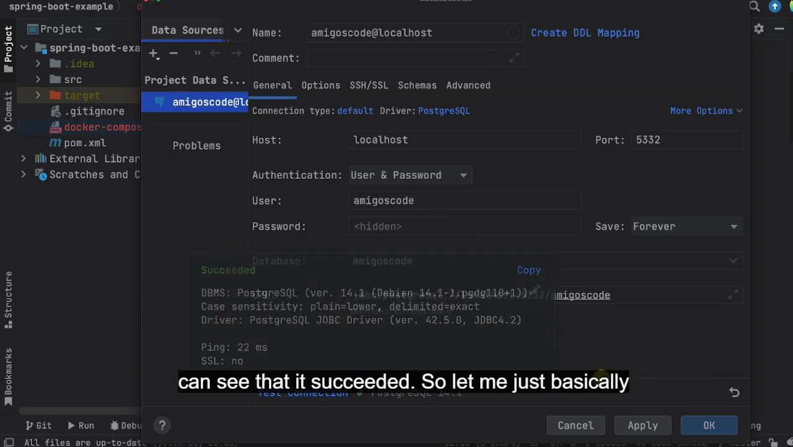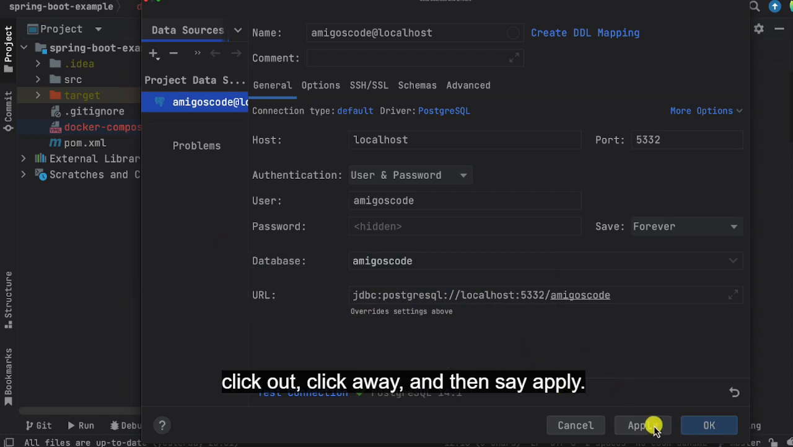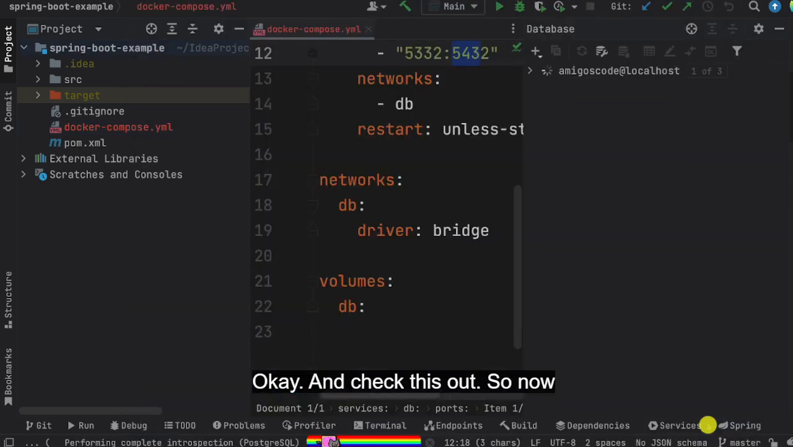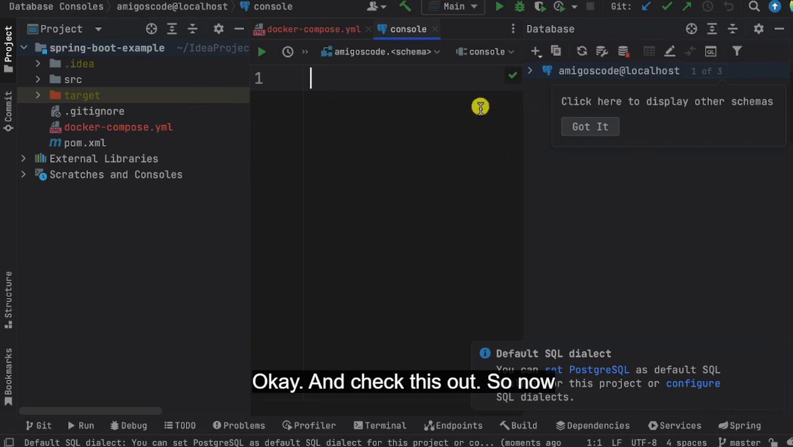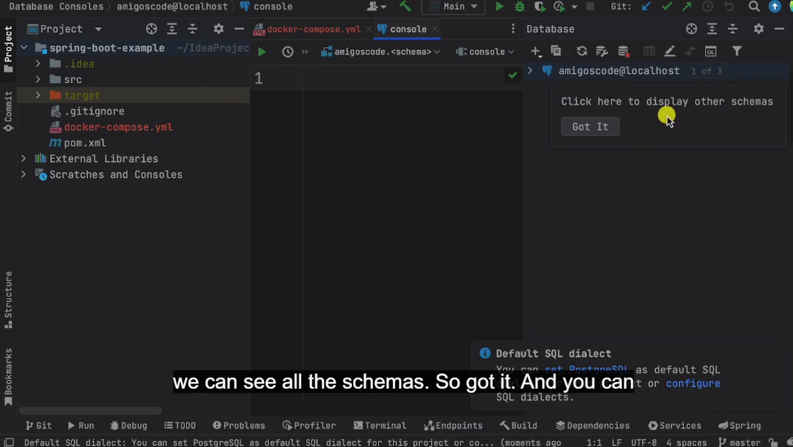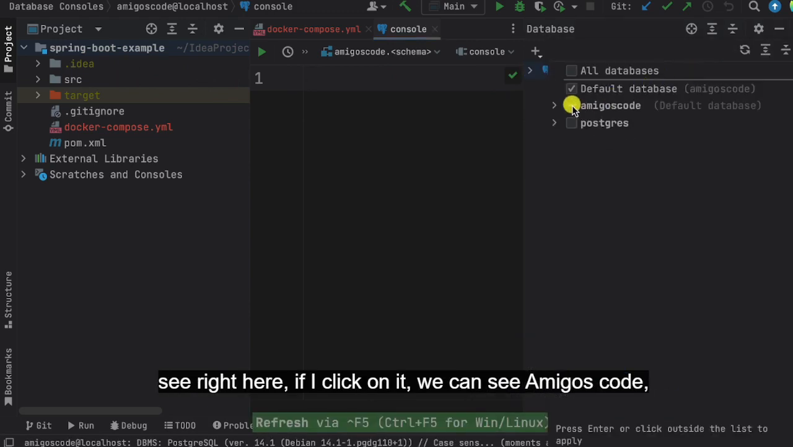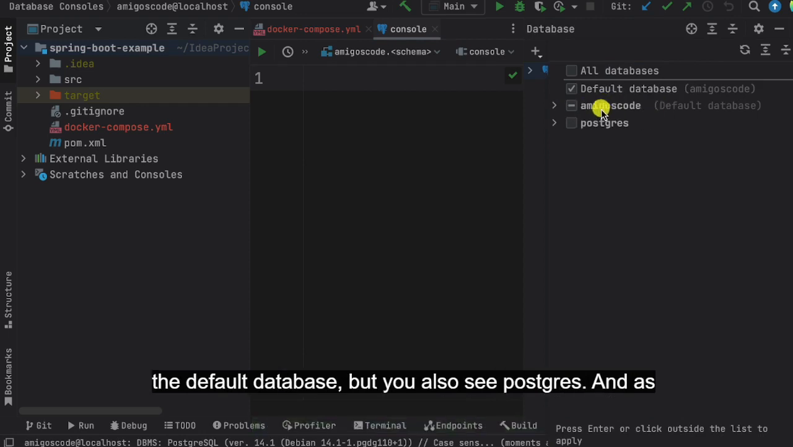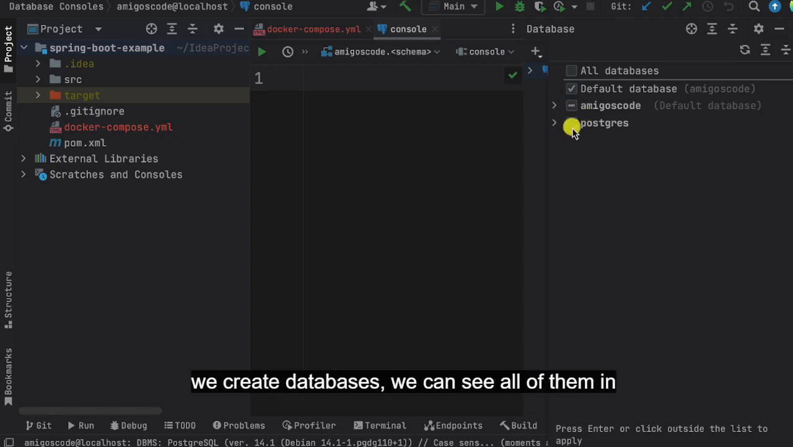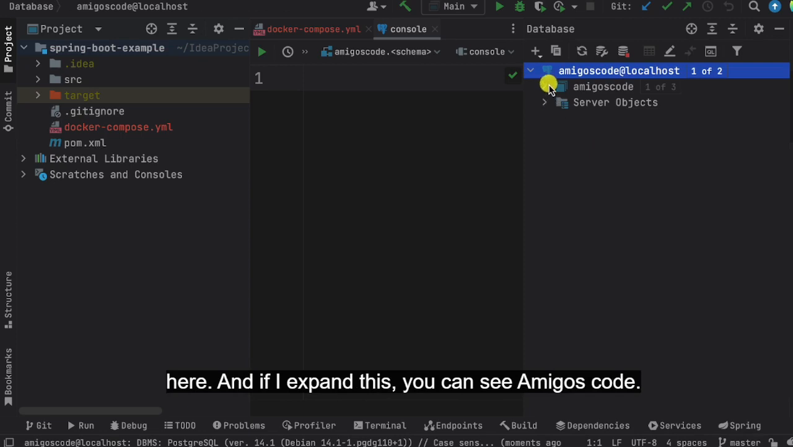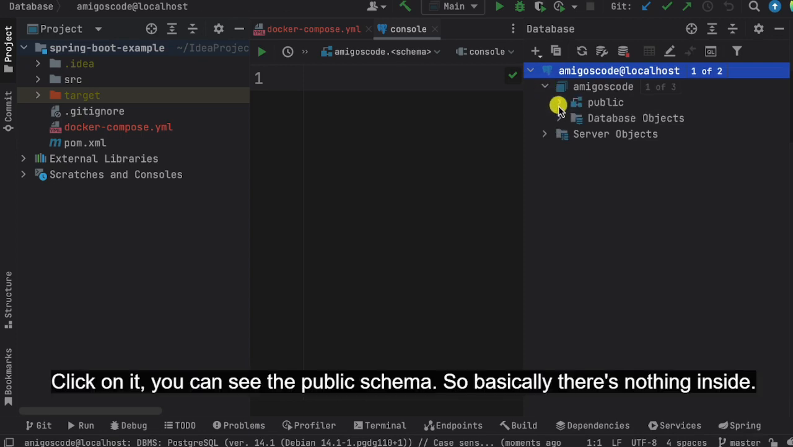Let me click away, and then say Apply, OK, and check this out. Now we are connected, and we can see all the schemas. If I click on it, we can see amigoscode, the default database, but you also see Postgres. As we create databases, we can see all of them in here. If I expand this, you can see amigoscode, click on it, you can see the public schema. There's nothing inside.